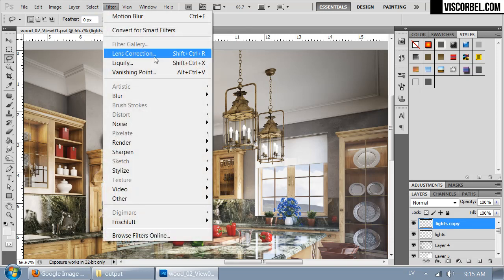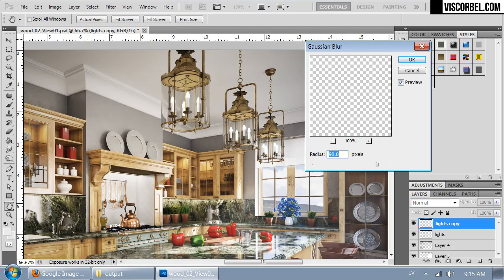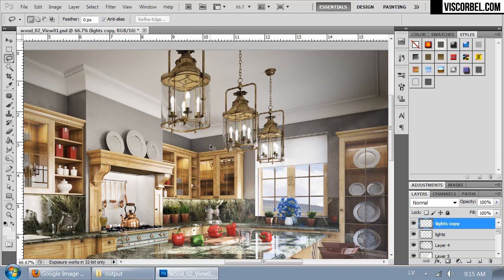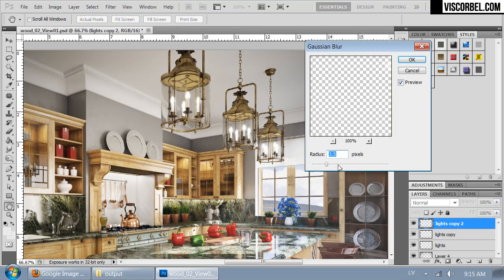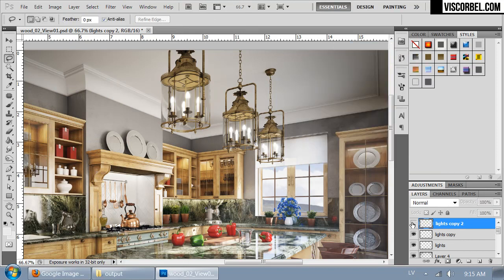Alright, for the second layer I'm going to blur it slightly. Gaussian blur. Okay, 3.5 pixels. Duplicate the layer and blur it a bit more. Okay, let's merge these together and let's reduce the opacity a bit. So now we have some soft glow going on here, and it's nice.